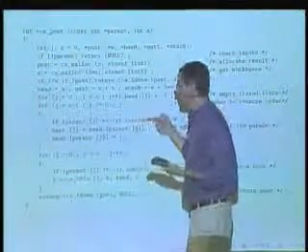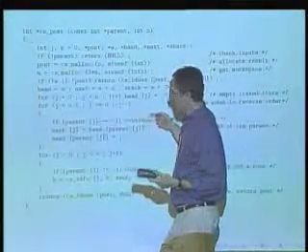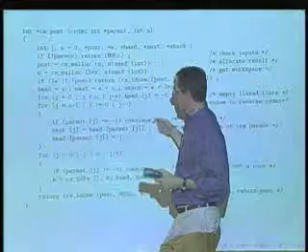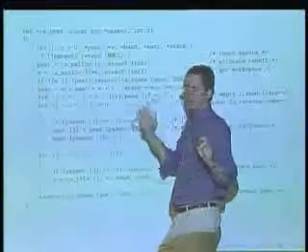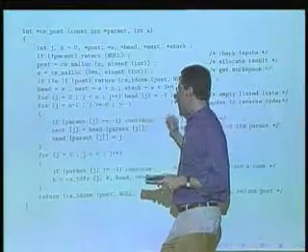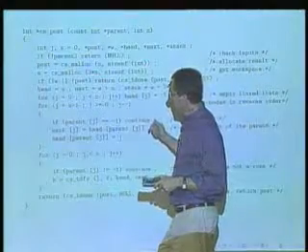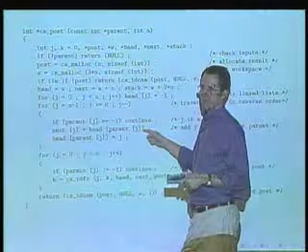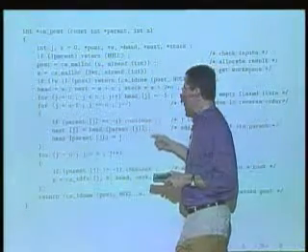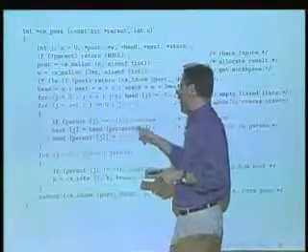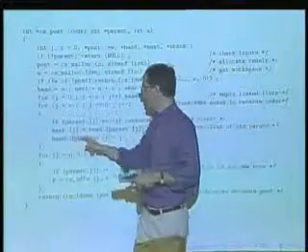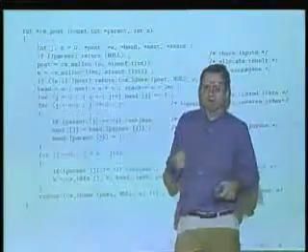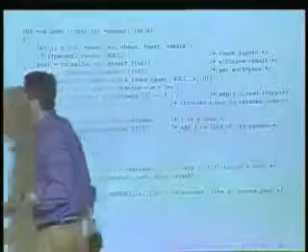So if it's a root, there's nothing to do. If the node j is a root, then it does not appear in any linked list. So there's nothing to do. Otherwise, we want to take node j and put it in the linked list of its parent. So next of j is assigned to the head of parent of j, and then the head of this parent of j is set to j. So that's what's doing this right here.